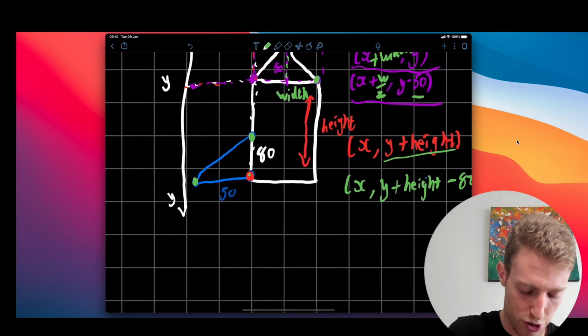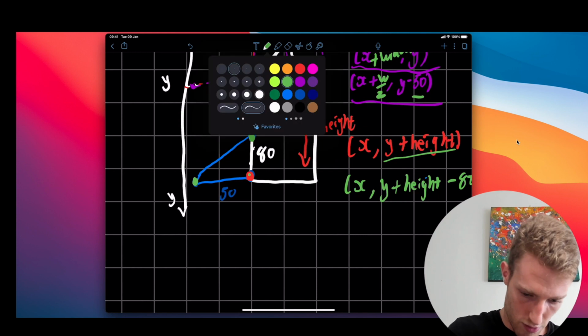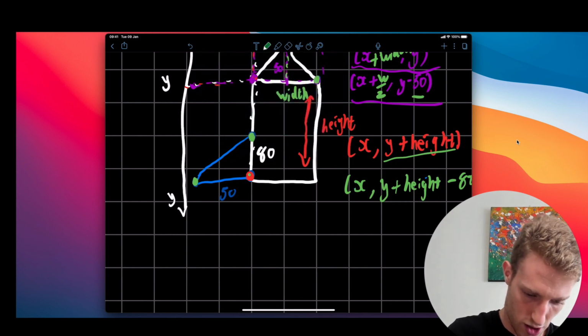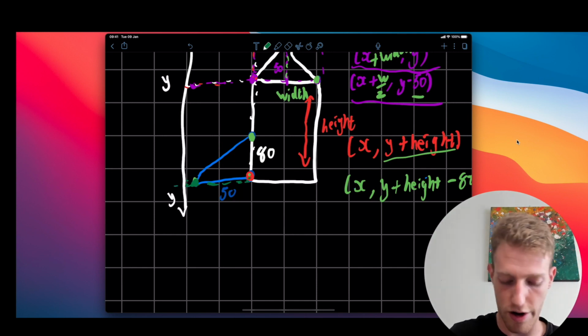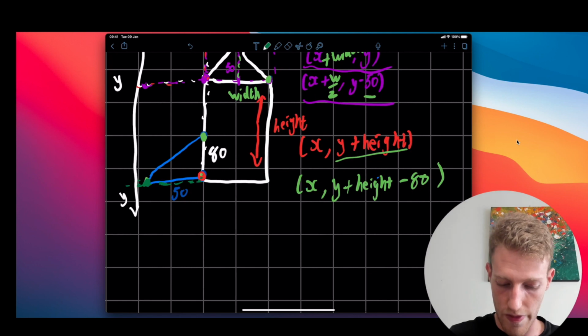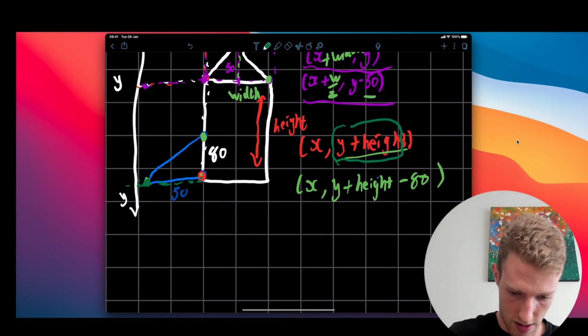Finally, we're looking at this point over here. Last color, we'll go in green, a darker green. So we know the y is aligned with this point, right? Our y doesn't change from our orange point to our green point. So this y over here is going to be the same. It's not going to change.